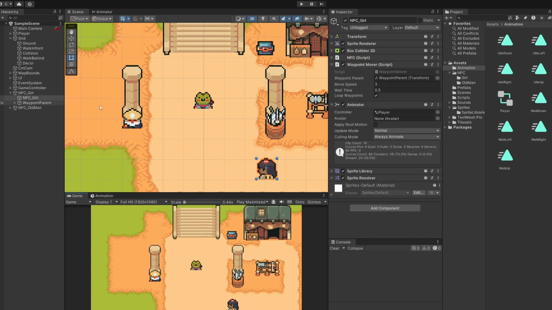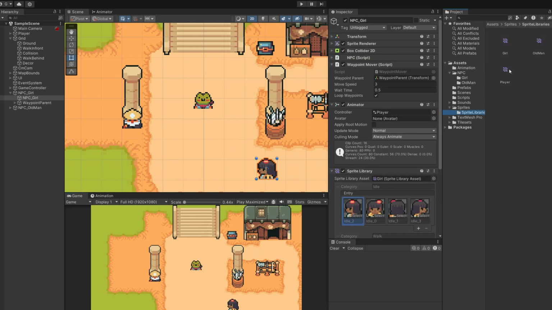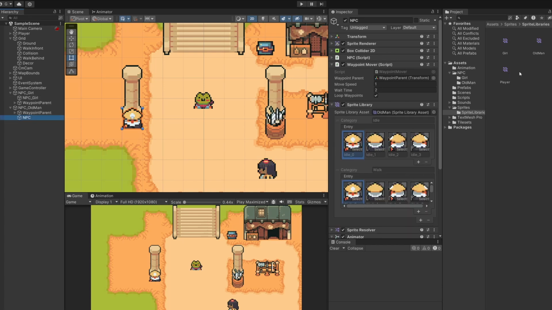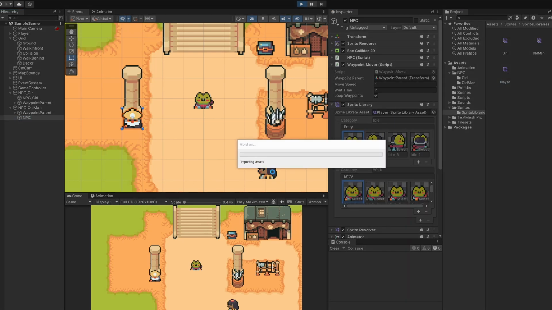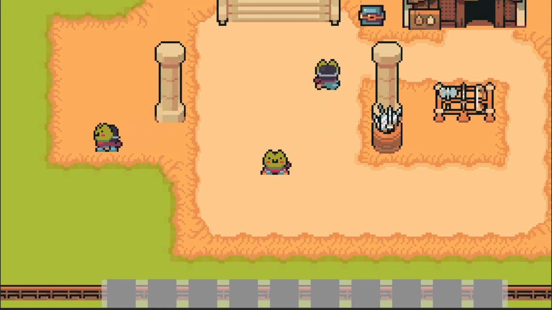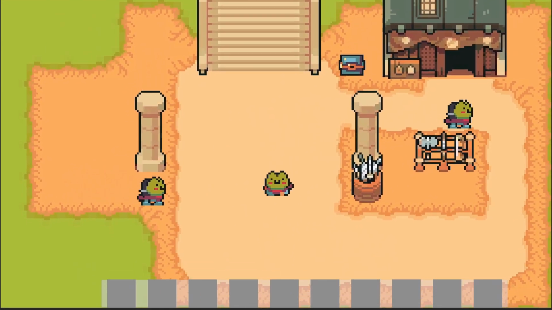As with any other NPC, of course, if you thought, I want to change how they look, let's make them a frog. And our old man too. Let's make them all frogs. Why not? I'll drag in our player. When we press play, we've got frogs everywhere. That's a bit silly. Okay, let's stop being silly.